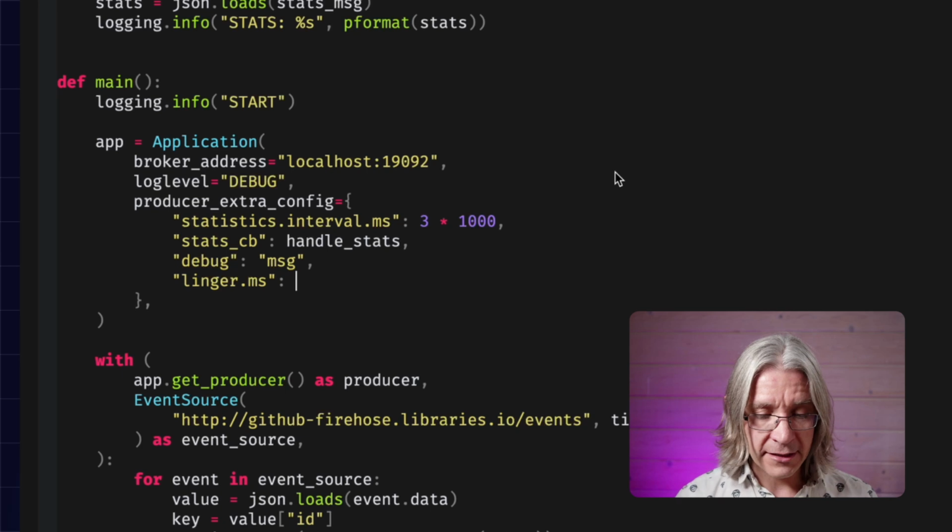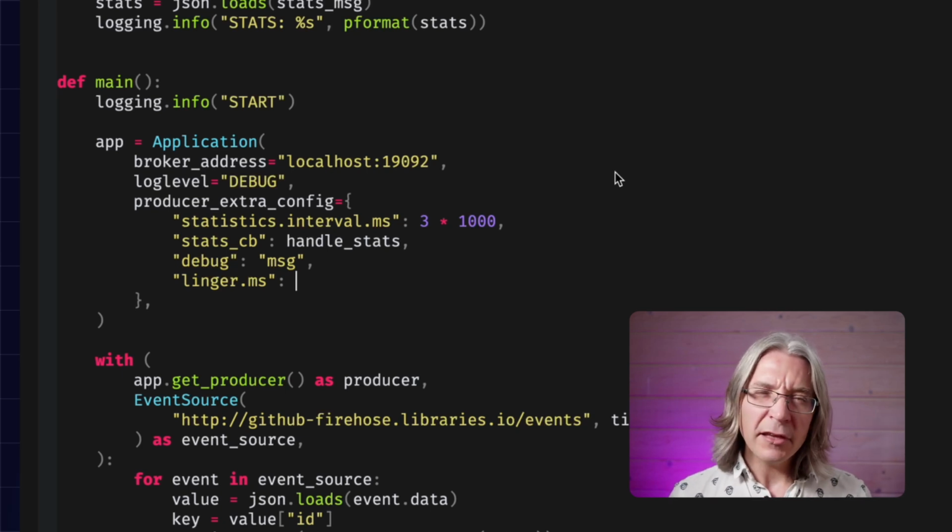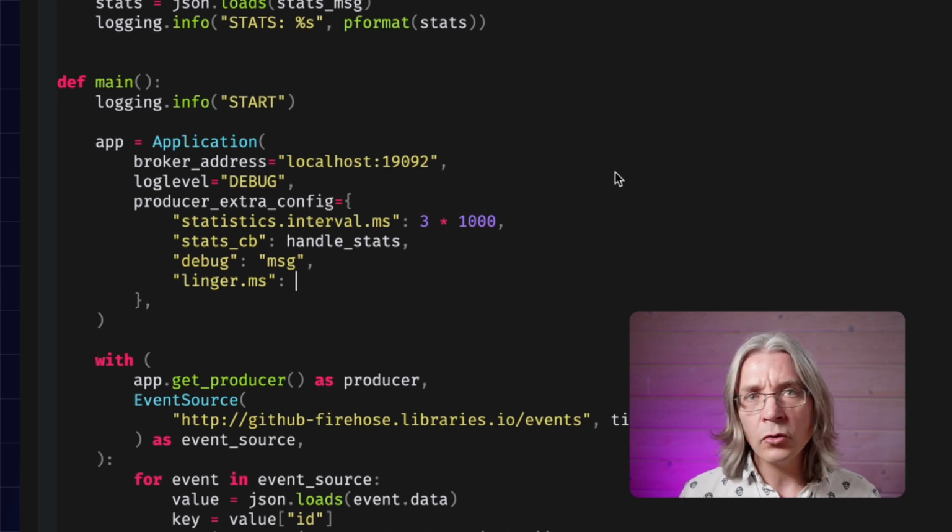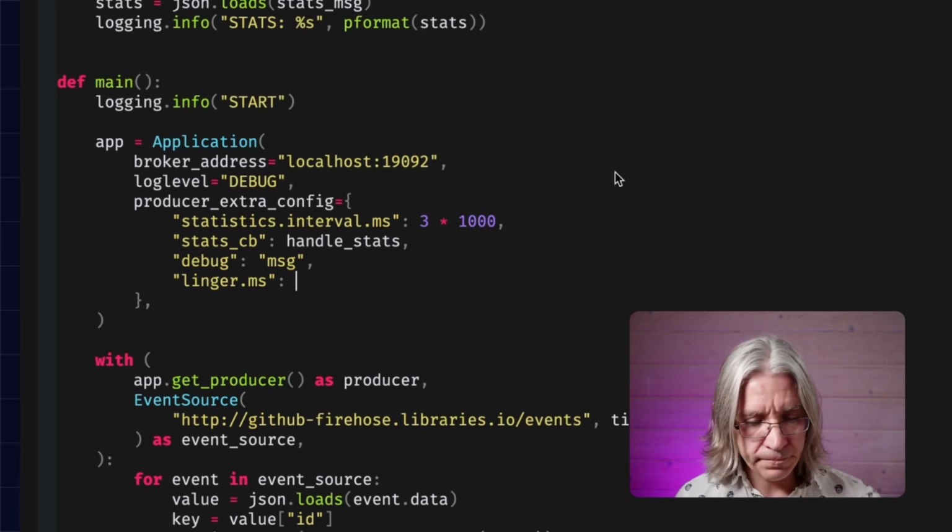That's what linger.ms is. It tells the producer, don't send stuff straight away. Don't send the batch the second you've got some information. Wait for some number of milliseconds before you say, that'll do for now, ship it.